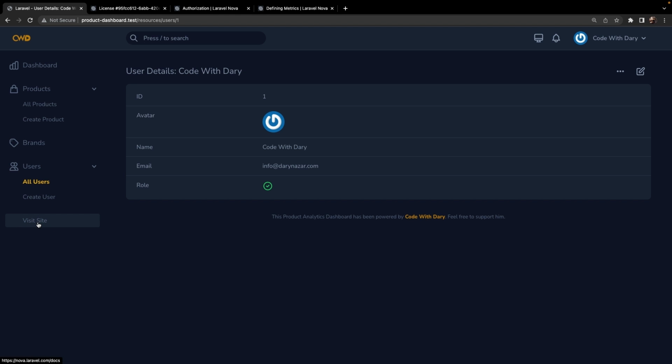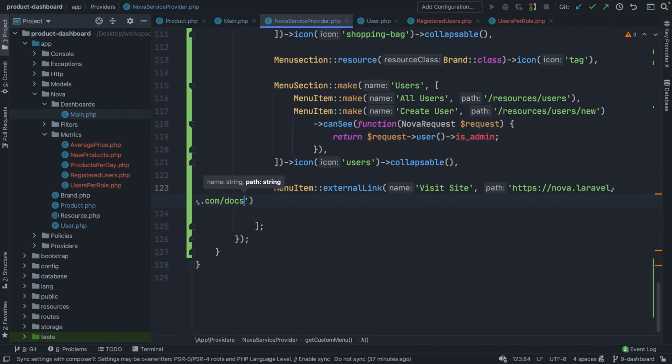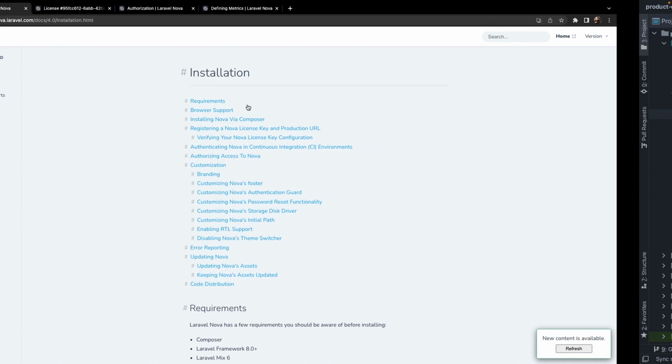If we navigate back to Google Chrome, refresh it, you'll see that we added a new menu item right here called visit site. If we click on it, you'll see that we have been redirected to Nova's official documentation, but it hasn't opened another page. So what we could do is navigate back and chain the open in new tab method right to it, which basically speaks for itself.